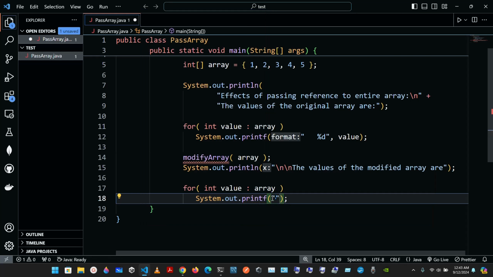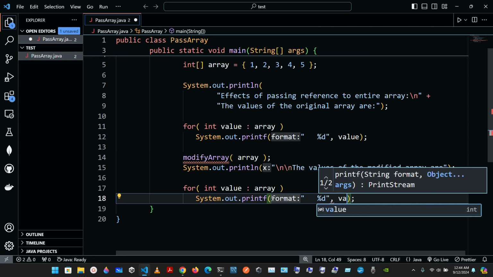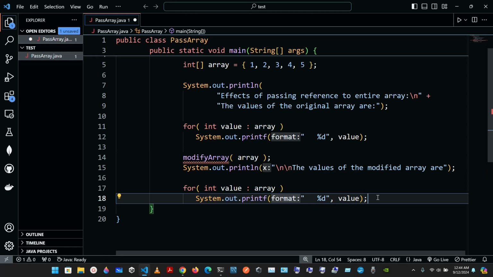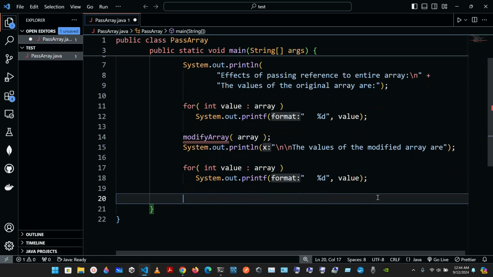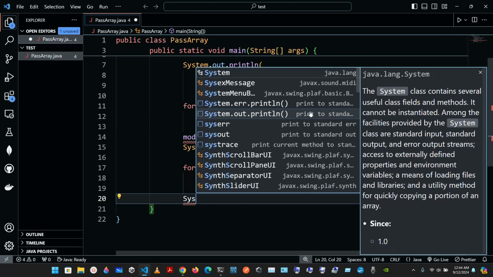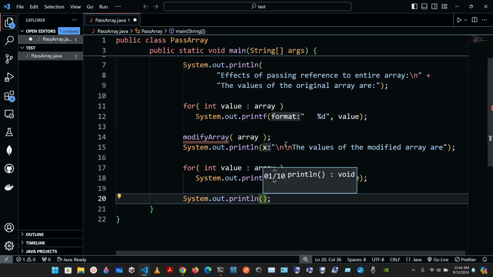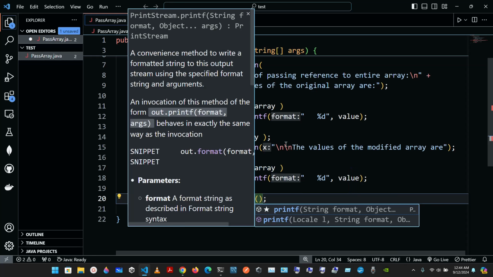And we're gonna have two arguments. So the percent sign, lowercase letter d, we're gonna separate it with a comma, and then we're gonna have the value. Okay, let me see what else do we have here. Okay, so now we're gonna have the system.out.println, or in this case printf.